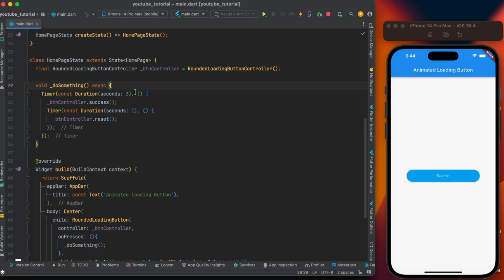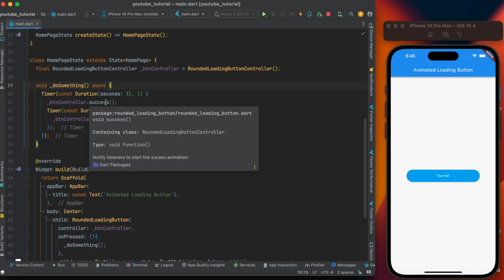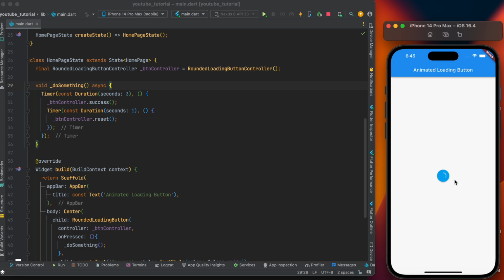Here, for a dummy, I just make a 3 second delay by timer with a duration of 3 seconds, and after the 3 seconds it shows the success icon. See, 1, 2, 3, it's showing the success icon. And after that I gave again a 1 second timer delay, and after it resets, meaning it comes back to normal again. This is the animated loading button.